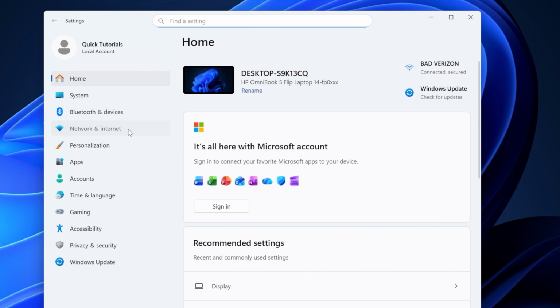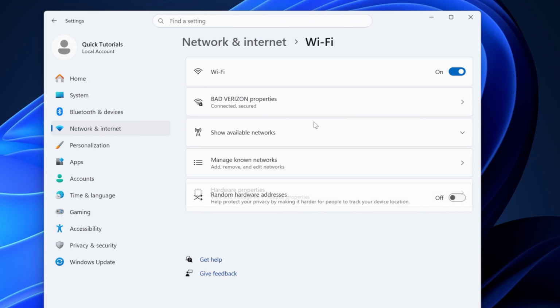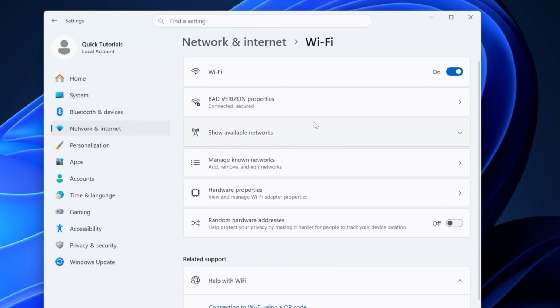Once you're in the settings, you'll first click Network and Internet on the left, and you'll see your Wi-Fi on the very top of that menu. Once again, there's a Wi-Fi toggle, and if you click the menu itself, you'll see more options. Here, I see my current network, and below that, there's a drop-down menu for all available networks.